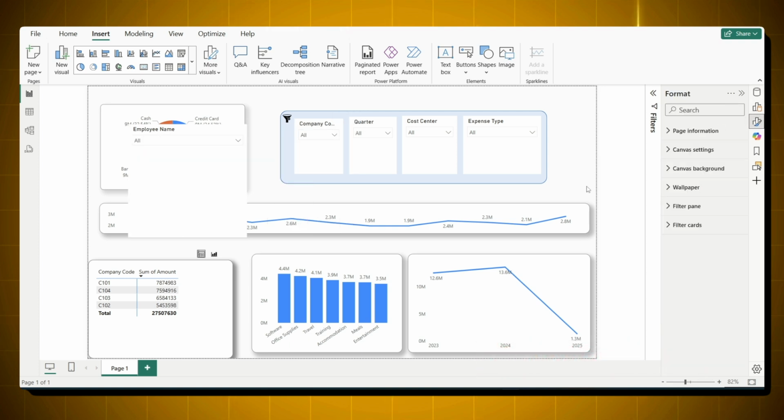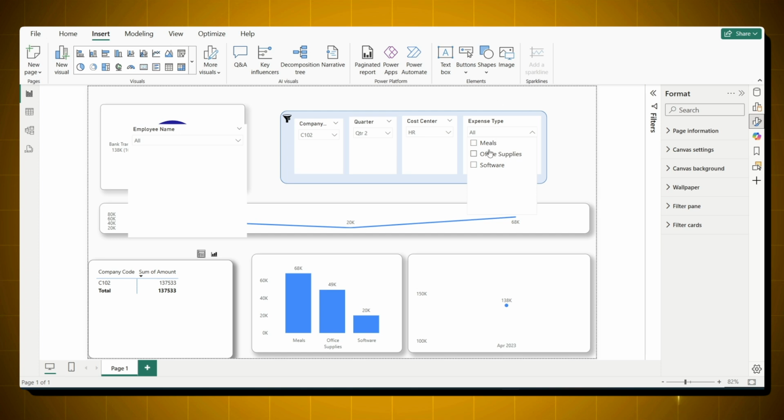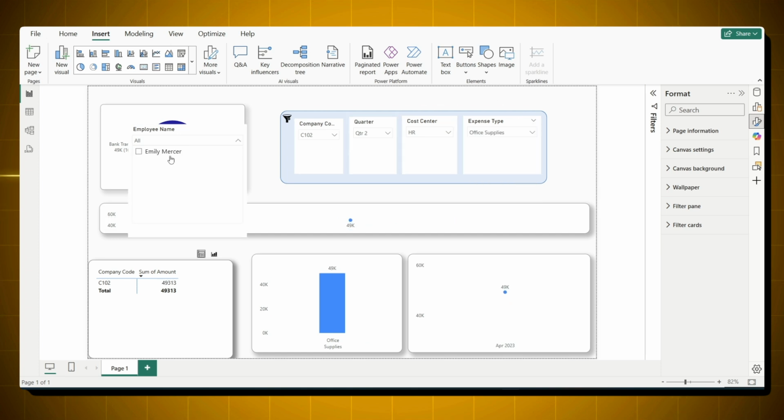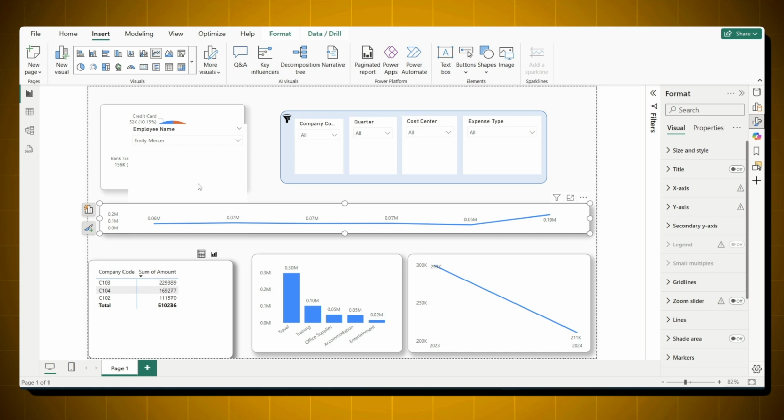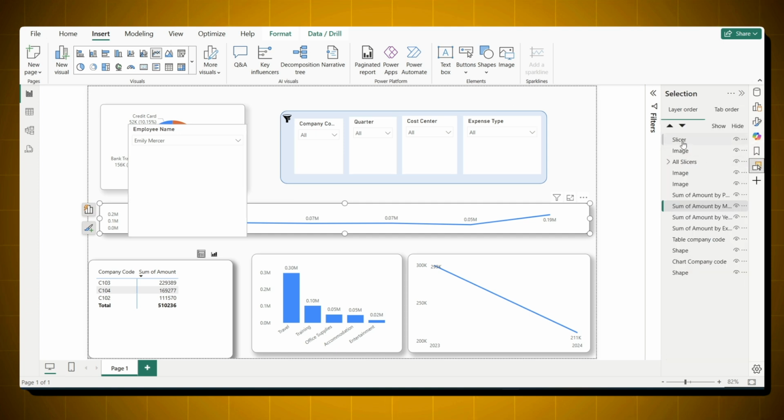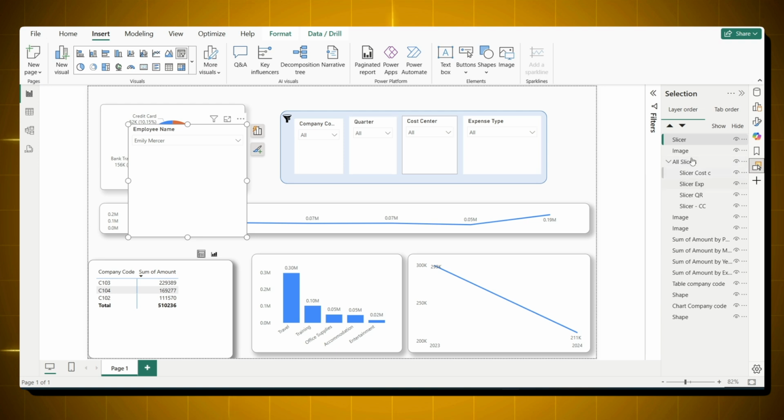I will again select some values from all the slicers including this new one. So suppose I select this one, in this HR, and in this office supplies, and in this employee. Now when I click the button, only these slicers are getting updated. This is not. Why? It is because we didn't add this new slicer to the slicer group and update the bookmark. To do that, you will come to your selection pane, hold the new slicer. You can first open the group slicer, take the new slicer, drag it and put it here.